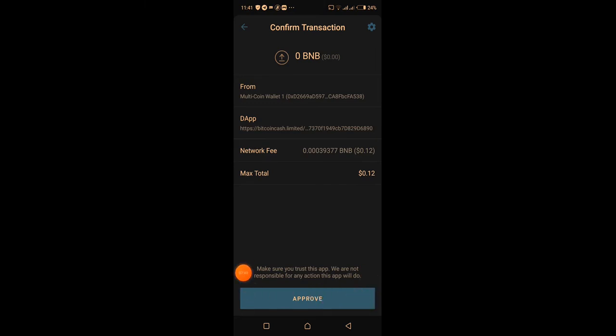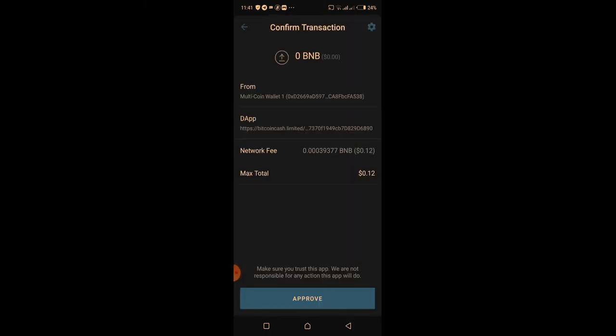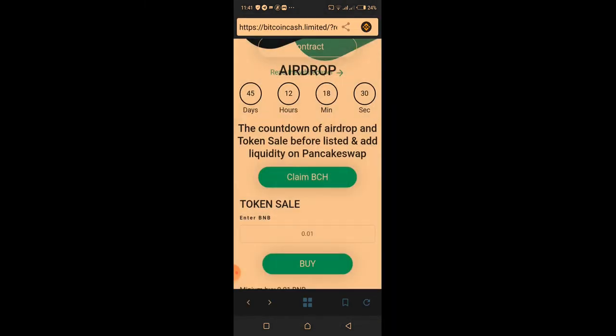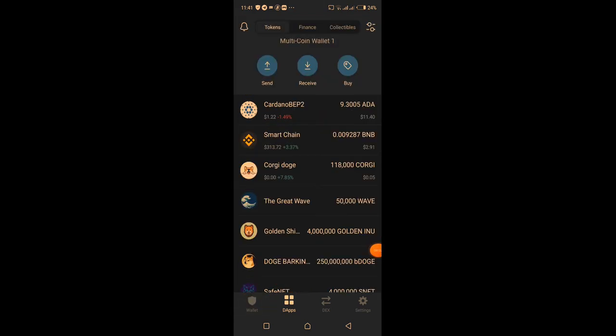So approve, you click on approve. Noise too low. Okay, I think I have to go back. I've done that before. So now we click on this icon here, and we click on the wallet to take us back home. Then I'll scroll down. Let me see if I can find this coin there.